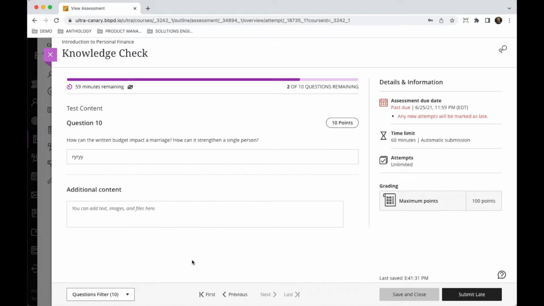As users are going through the assessment, they might skip a question or two, and when they get to the end of the test, they might want to take a look at all of their unanswered questions. Now there's a new filter option where we can see all of the questions on the test, all of the unanswered questions, and we can also filter by question type.